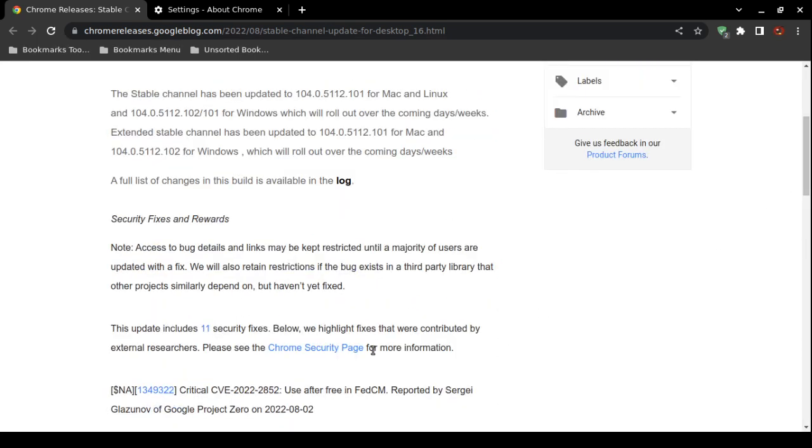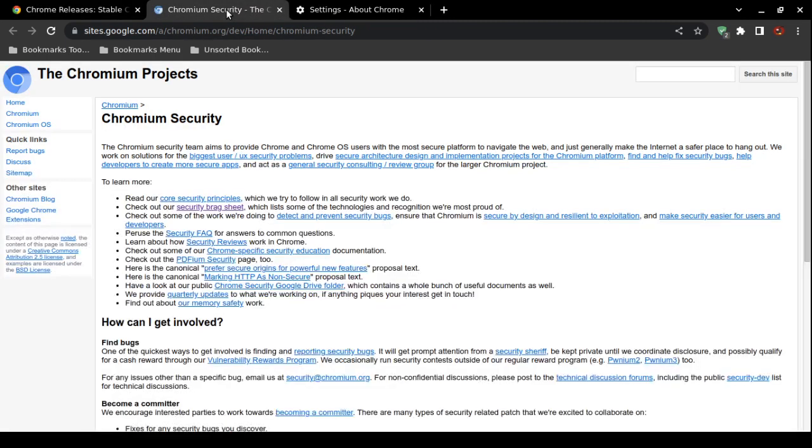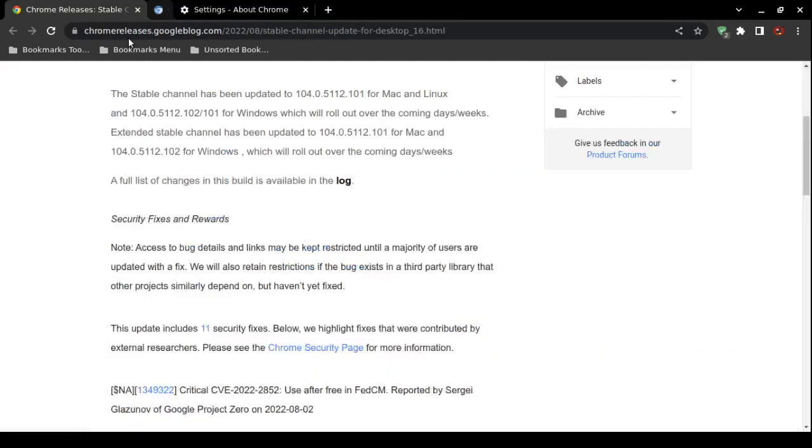How about the Chrome security page? Now, the update actually includes, you can check this out if you want, but this gives you more specifics about each update. There's actually 11, including the exploit. Security fixes and rewards. Well, you're rewarded.